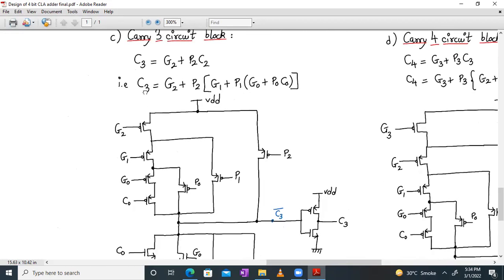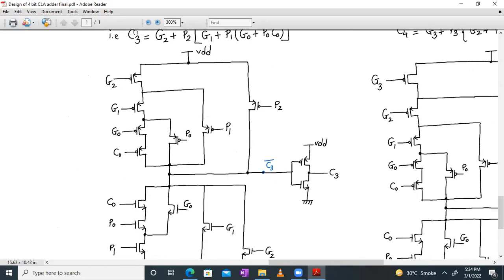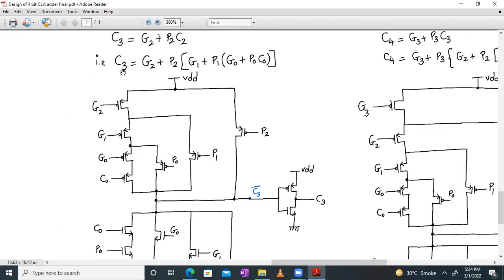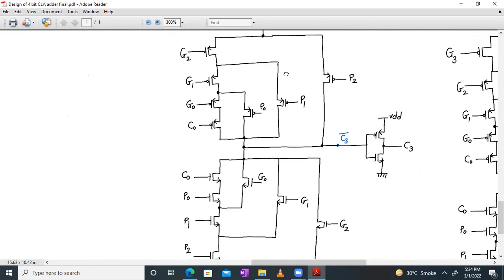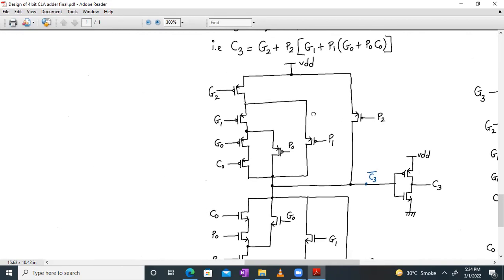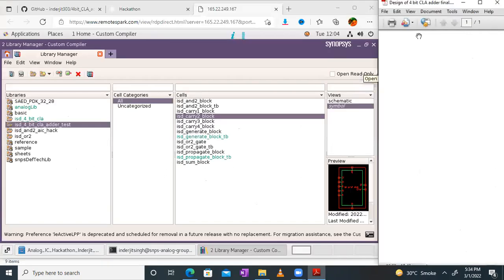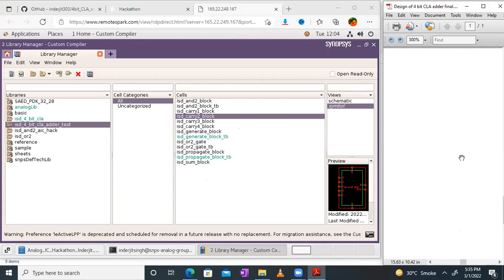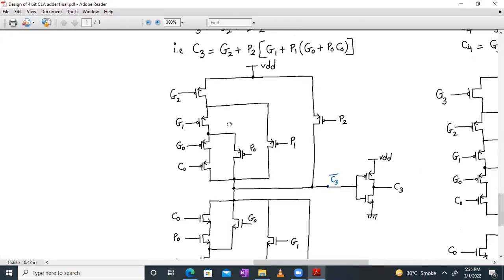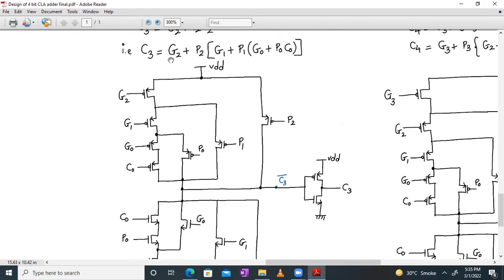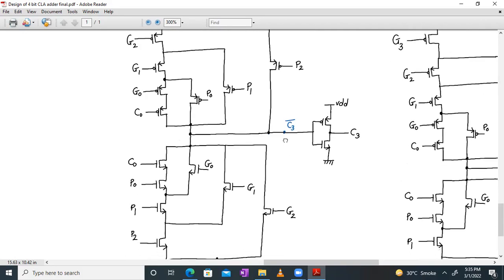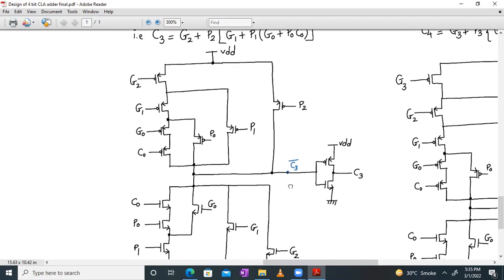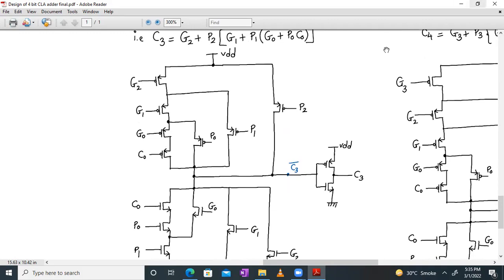CMOS mirror logic, not current mirror, mirror logic. So this is the schematic for it. Let's check whether this works. Here it is: C3 is G2 plus P2 into G1 plus P1 into G0 plus P0 C0. That is how this is implemented using CMOS mirror logic.